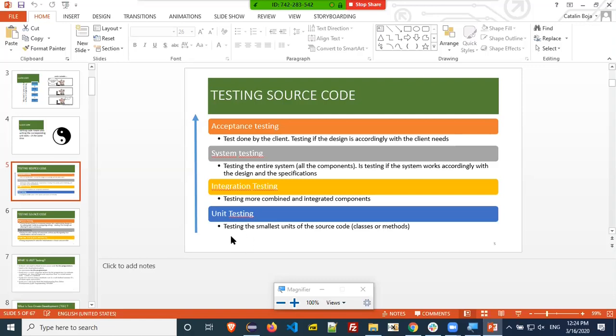So unit testing is done by the developers, and it is actually the first phase, the first step where you will test something, because this is like starting with the first class that you will implement, with the first method that you will implement. So that's our phase there. This is the moment when we will test our code. So this is unit testing.